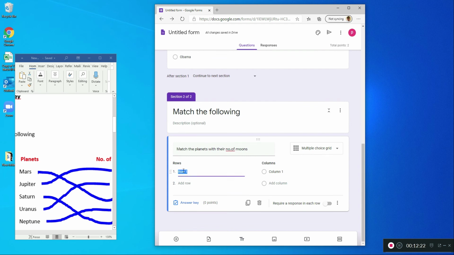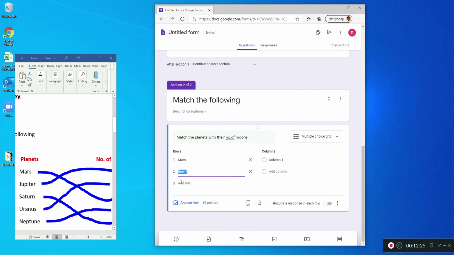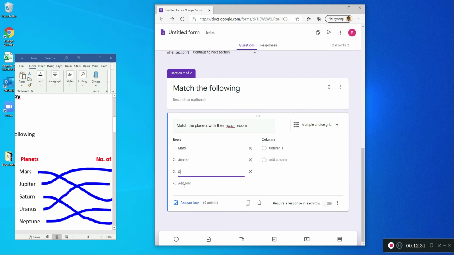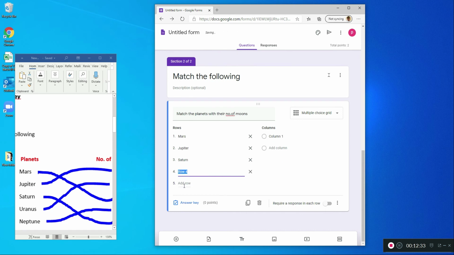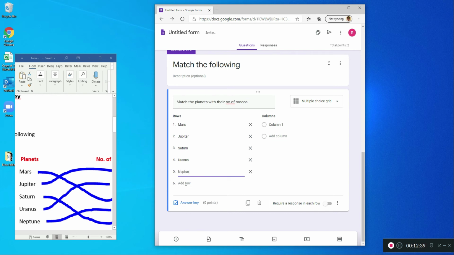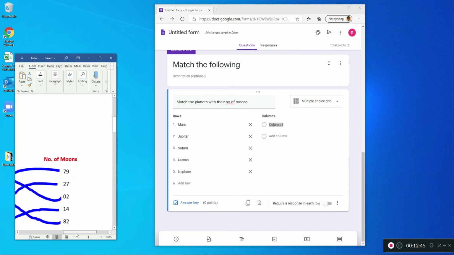So first row, Mars, Jupiter, Saturn, Uranus, Neptune. Coming to the columns, it's 79, 27, 02, 14, 82, right? So match the following is also finished. Now we need to give the answers.